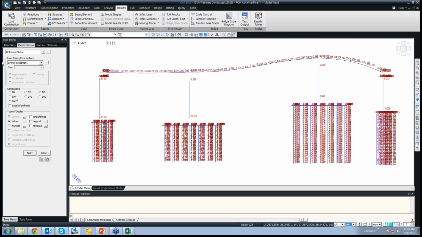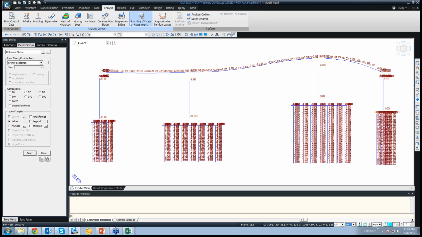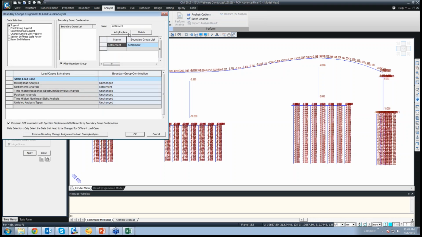When you are selecting a certain set of supports for settlement, you need to assign that for that load case through a boundary change, because if you are not doing that, this settlement is applied for all the load cases. So what I mean is, you have to go to analysis, boundary change assignment.